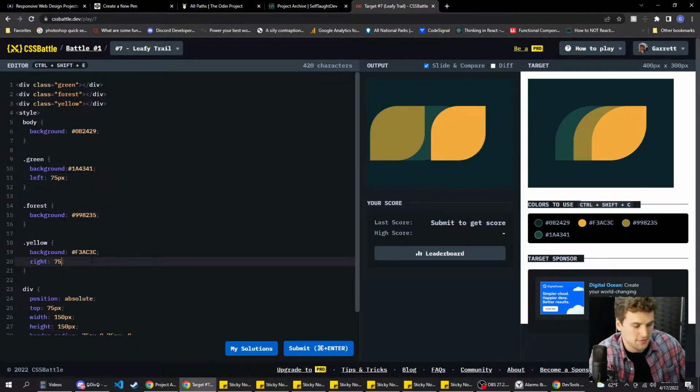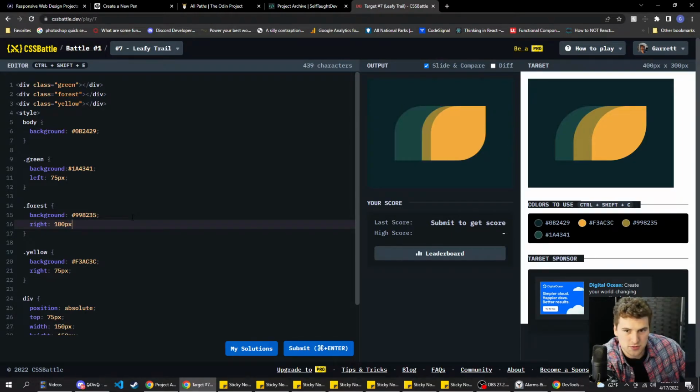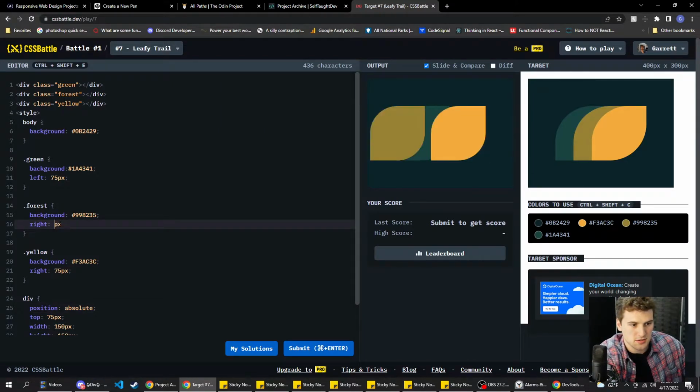75 pixels. Cool, yo, that one's good. And then what is that other one? We're just gonna go with, this one's gonna be right 100 pixels maybe? No, that looks too much. Nope, go down to, let's try, it's not 75 because then it's the same as that. Oh wait, no, I meant to do left. Left 100, no, maybe 120, 25, that looks appropriate.